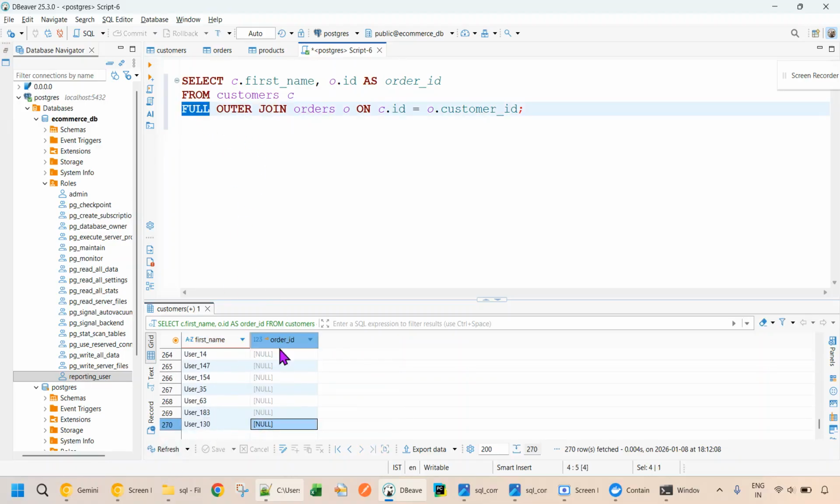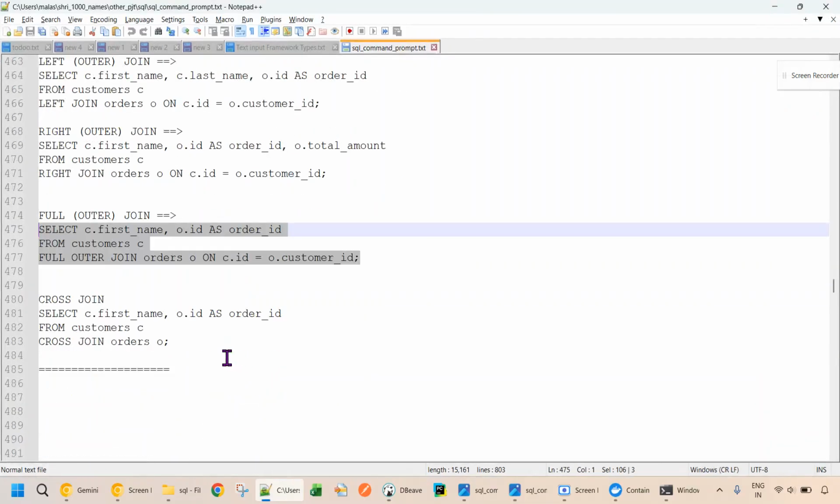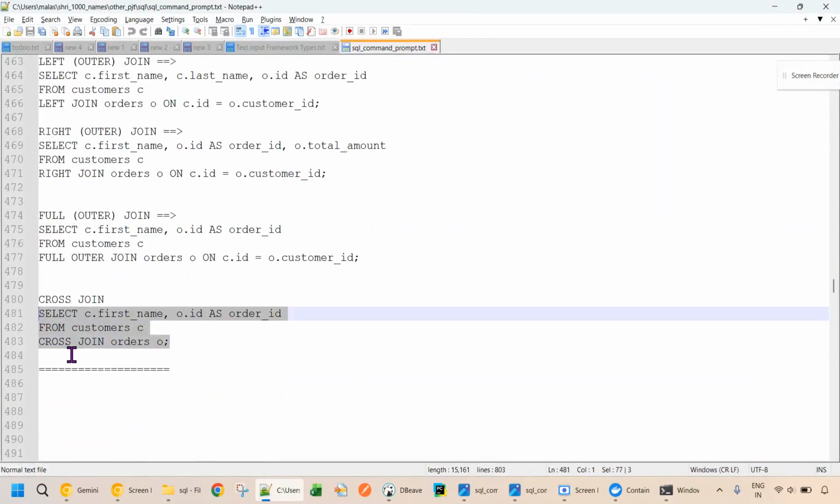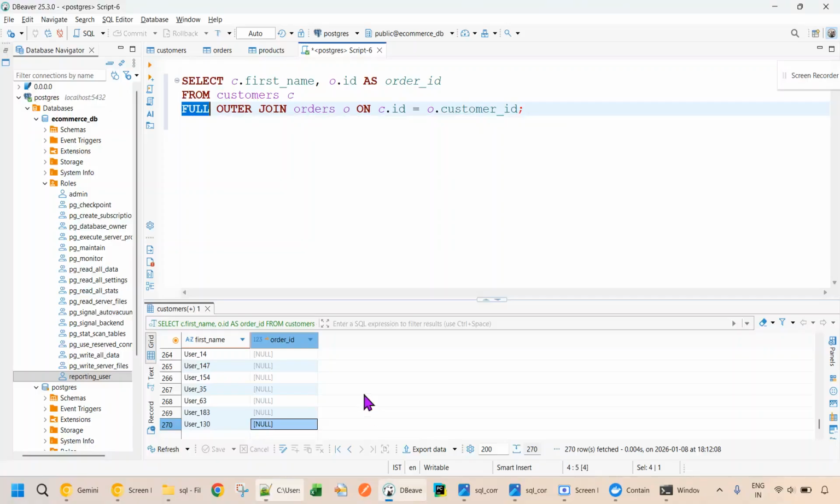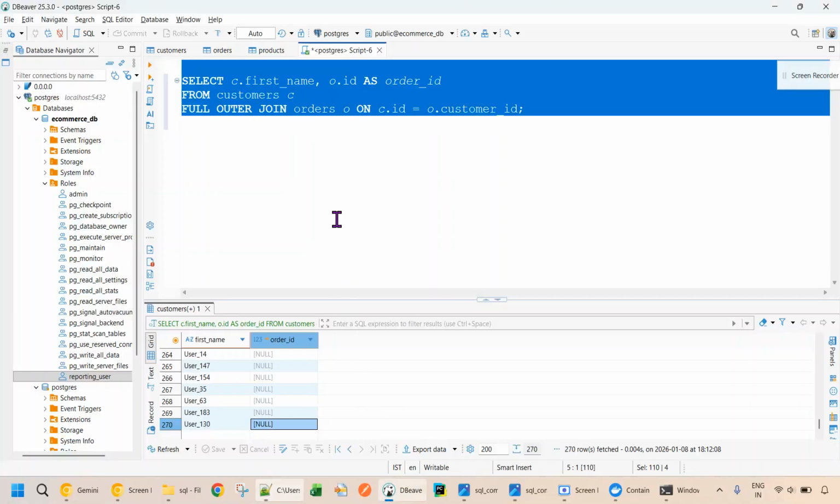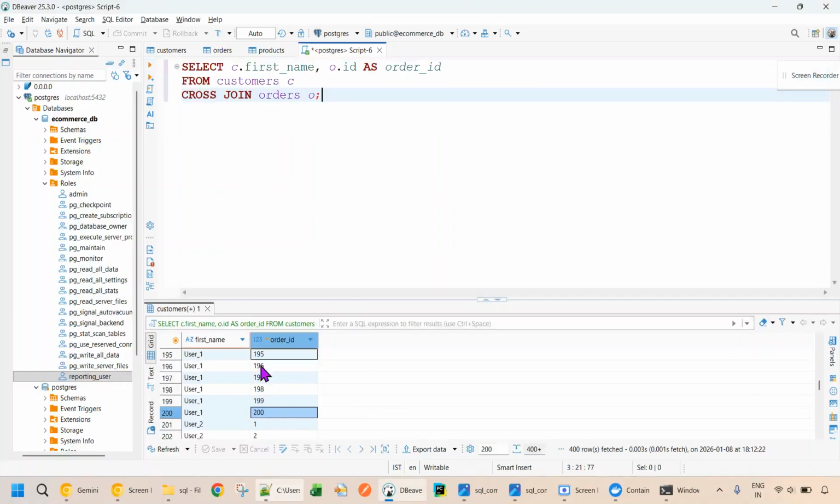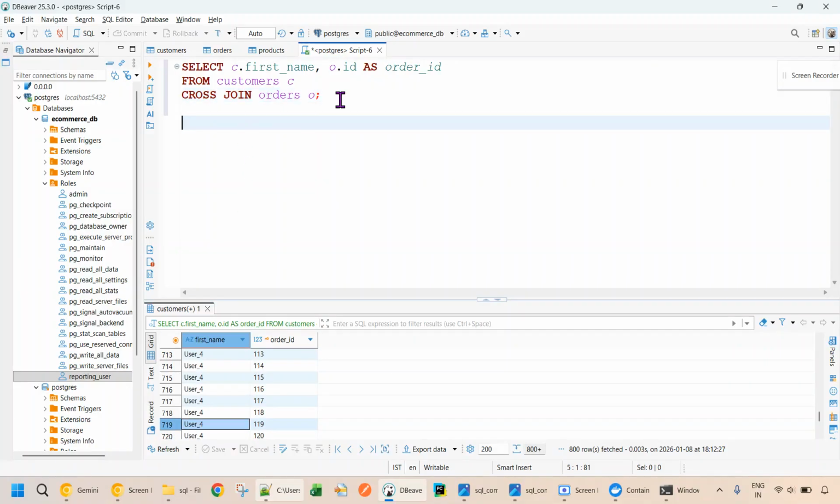Now cross join, you see the word cross join. Again there are a number of rows. There will be a huge number of rows for a cross join. Normally cross join is not advised.